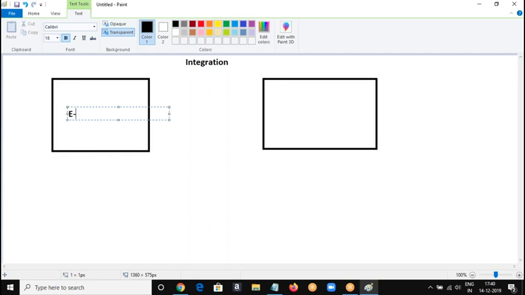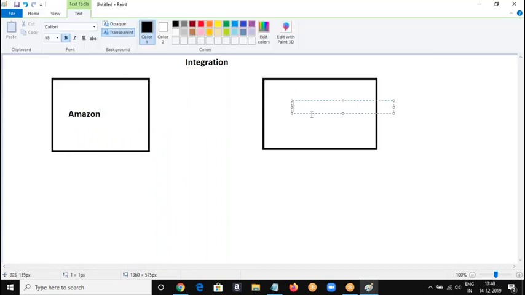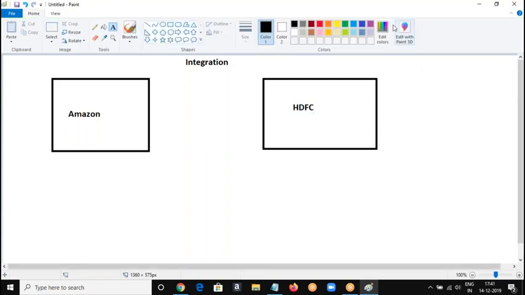say I have an e-commerce site. Say for example, I'm on Amazon, trying to make the payment. I'm buying the product. I'm trying to make the payment from my bank account.